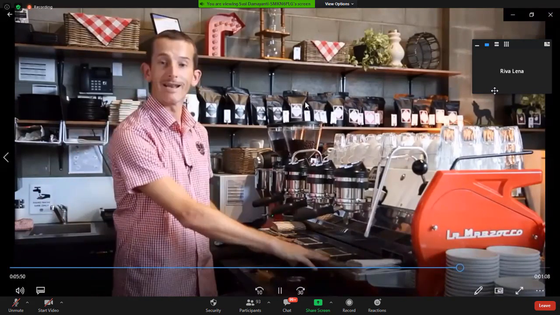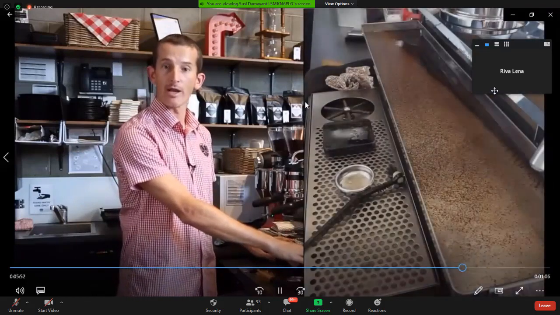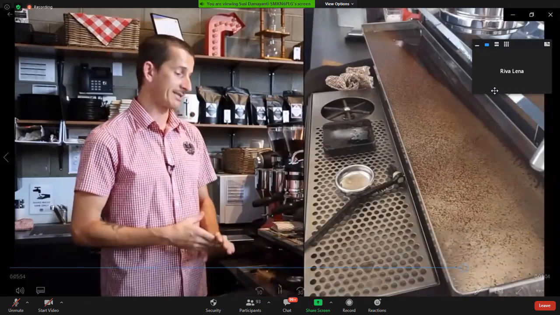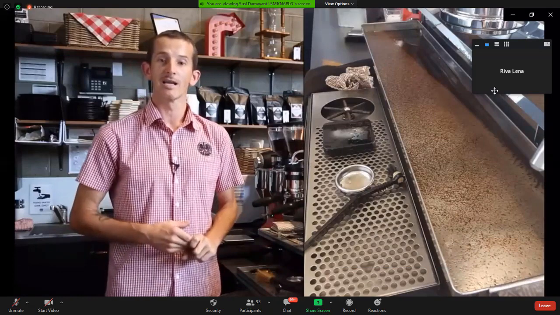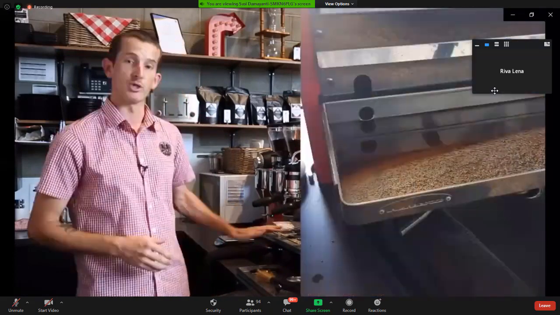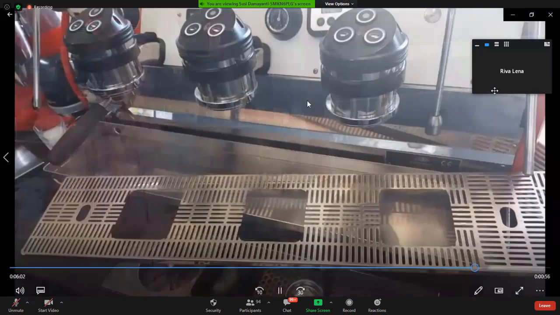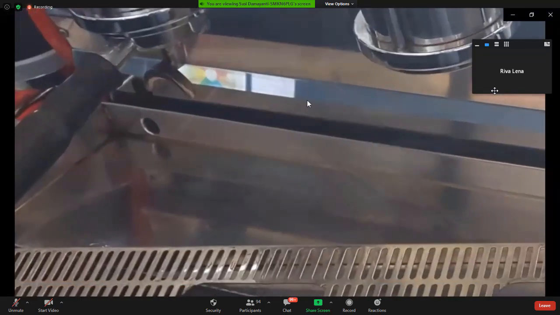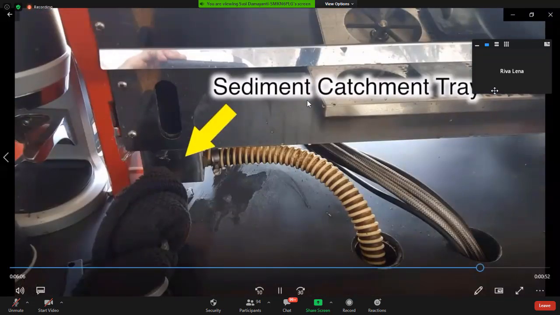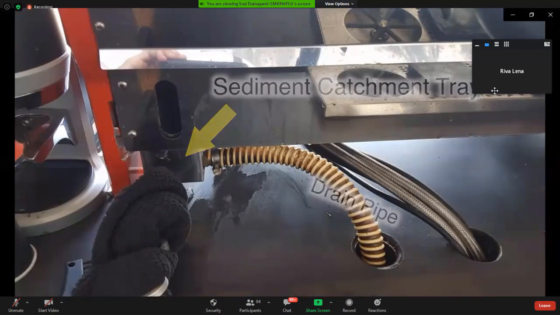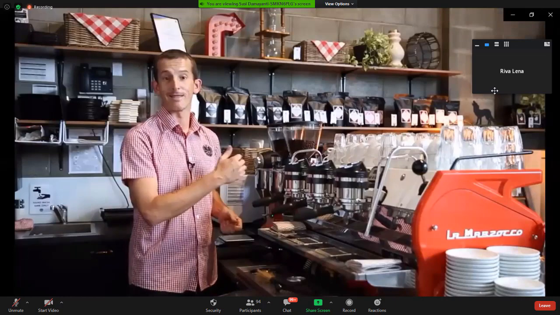Other cleaning duties we would recommend throughout the day and at the end of the shift is definitely you're wanting to clean out your drip tray of any grinds and water that have built up, as that will turn skunky overnight and also possibly block your drain. So removing your drip tray and wiping that clean, but also behind the drip tray there is also a catchment tray which catches any further grinds from going down the drain, and you want to also clean that out.